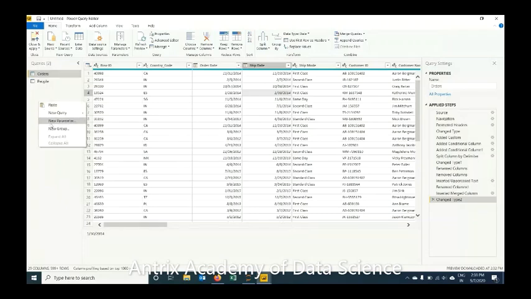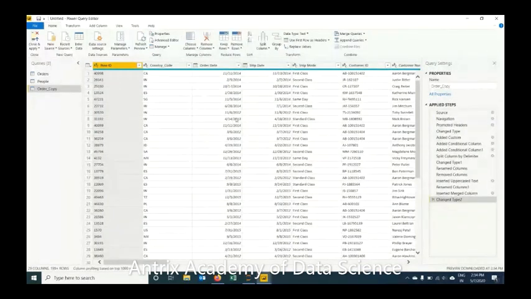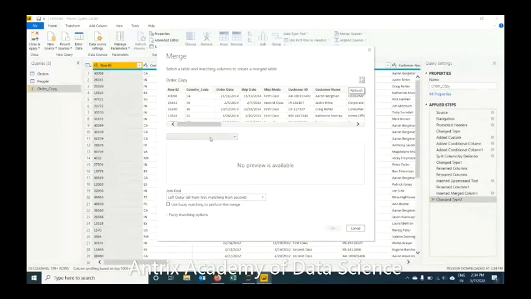orders and rename it, I'll name it order copy. So I'll be doing all these merging options on this table. I'll click on merge. Let me know which table I want to merge with this current table.